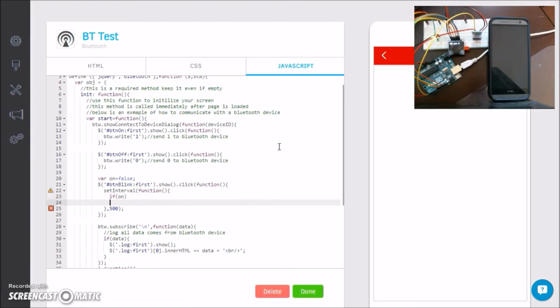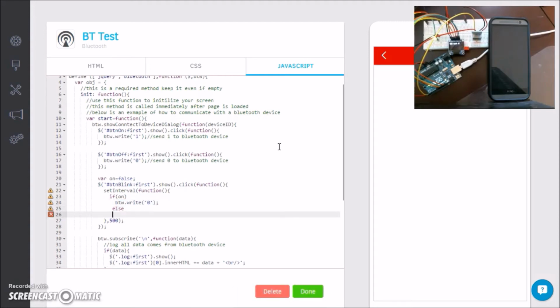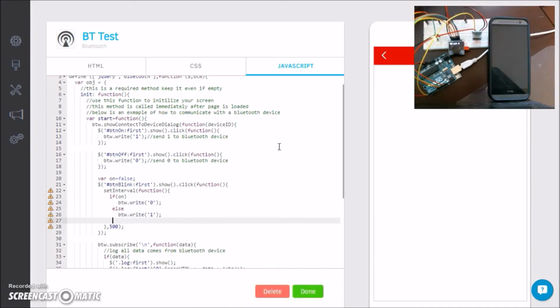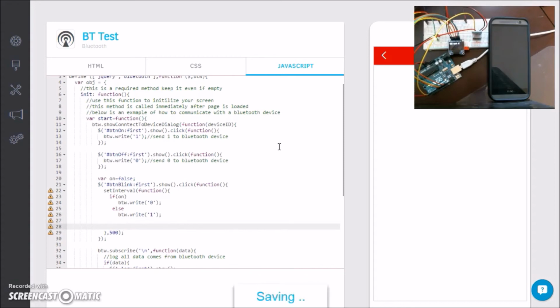on, then btw dot write off. Else, write 1. Now there's different ways of writing this that are more efficient, but for readability, I'm going to keep it as is. And I'm going to say on equals not on. So if it's false, make it true. If it's true, make it false. And this is going to happen every half a second.